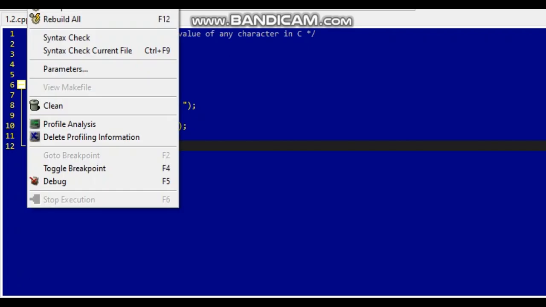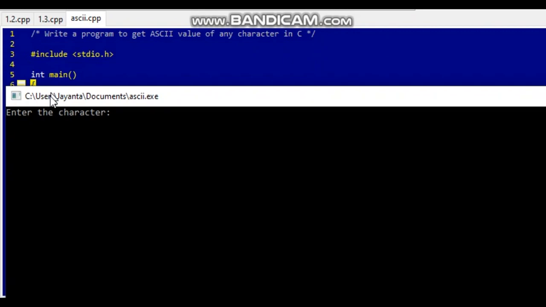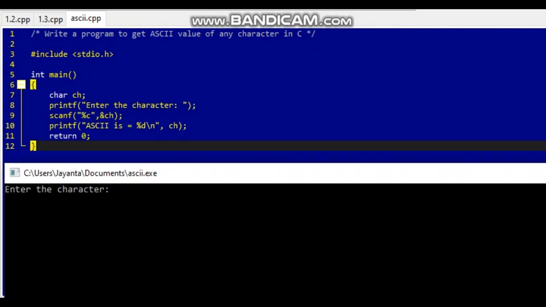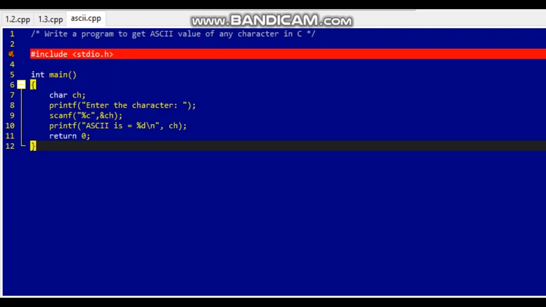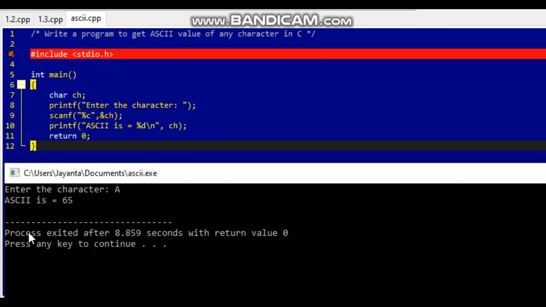Again you can see the ASCII value of capital A is 65. Okay. So when you are going to write the program in your lab copy, you have to first write the question, then the code, and after that the output value.